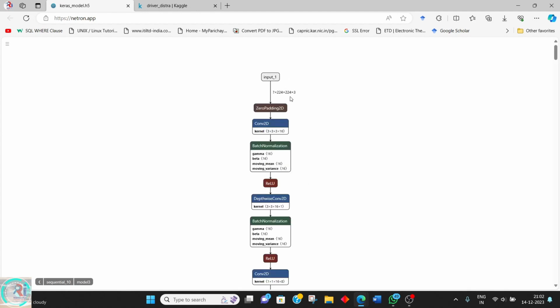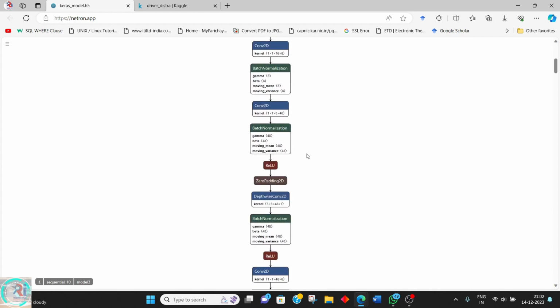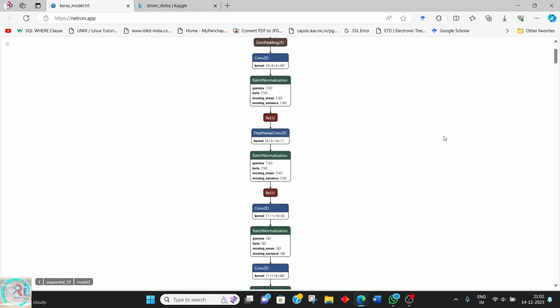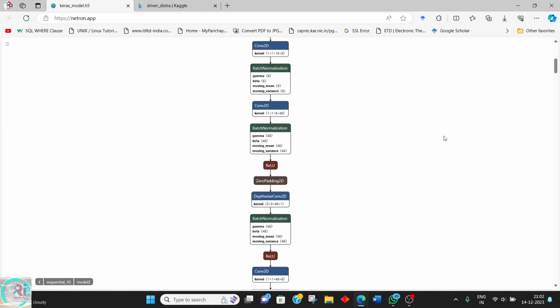The input image is of dimension 224 cross 224, rows and columns, and 3 indicates that it is a color image. The first layer is a convolutional 2D layer, which is going to reduce this dimension to lower levels. It will have kernel size 3 cross 3 and 16 filters. Like this, the convolution layer will be present, and the next will be normalization and pooling layer.